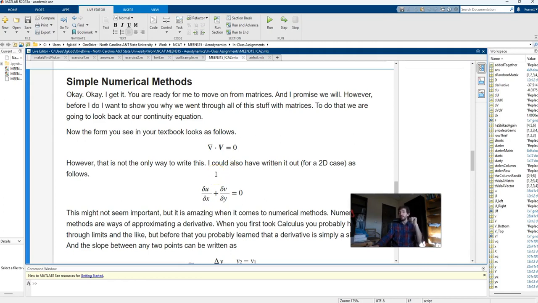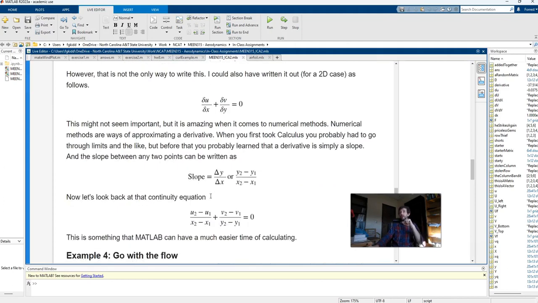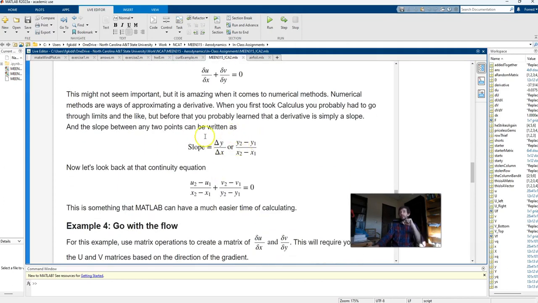And that equation is very fine, but doesn't seem all that important for you. However, you've taken calculus and you know the derivatives are simply slopes. If I want to, I can rewrite this as a slope. For example, delta y over delta x is simply y2 minus y1 over x2 minus x1, or y final minus y initial over x final minus x initial. So I can rewrite that as follows: u2 minus u1 over x2 minus x1, v2 minus v1 over y2 minus y1. And if I do that, I have a way of actually solving for my continuity equation, which will work out pretty nicely.